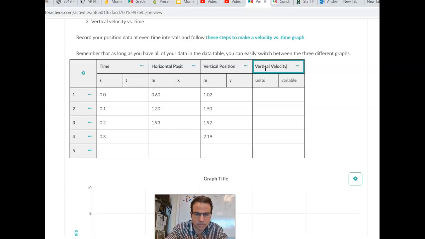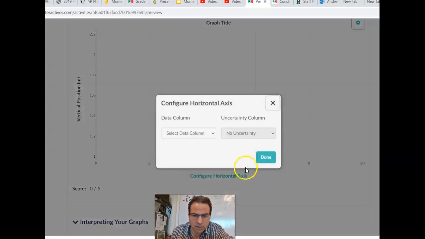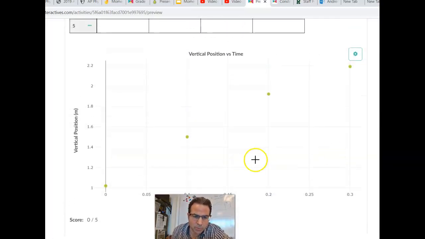All right, now I'm going to add a column, insert column right, and call this vertical velocity. And the units are going to be meters per second. The variable will be v, or you could do v sub y. And we're going to use data points on the graph to estimate the vertical velocity. So let's go down to our graph. Let's configure our vertical axis for vertical position and our horizontal axis for time. And we have a few data points.